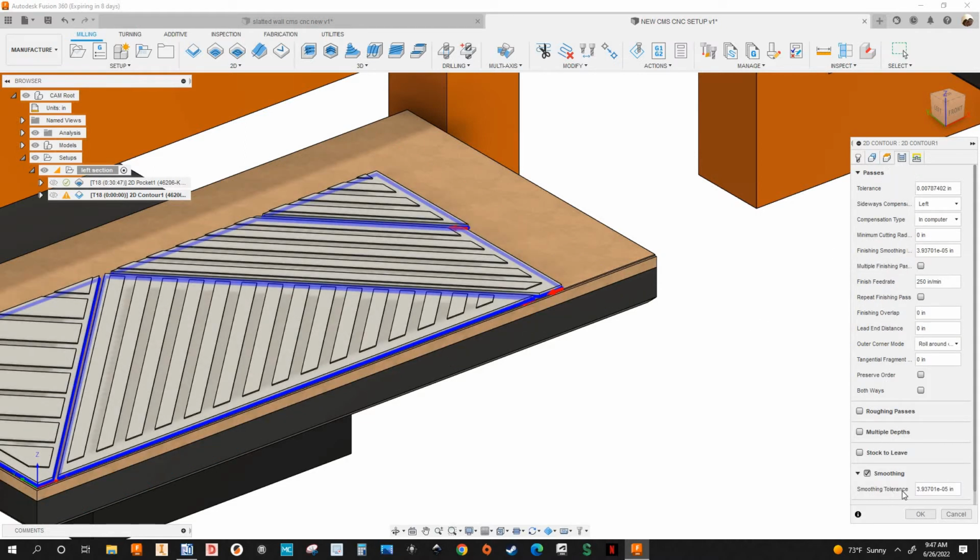So under passes, the smoothing tolerance, something happened to it. Somehow it changed. It's supposed to be the same as tolerance. So I'm gonna copy this. Control C, Control V. Yes, inches. Okay, now they're the same. Finishing smoothing is gonna be the same as tolerance.